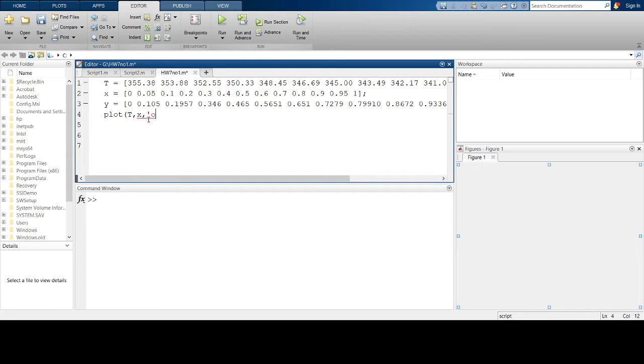And then I'm gonna use the O symbol to plot it, and I'm gonna add the letter B just to show it in blue. Okay, so this is my first plot command. Let me go ahead and run this.